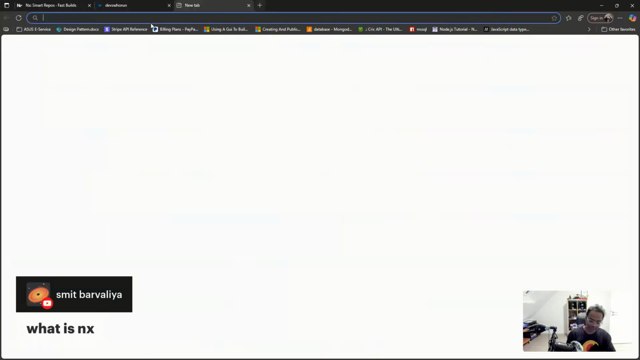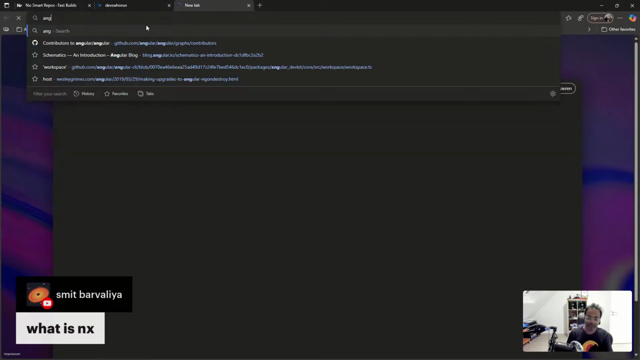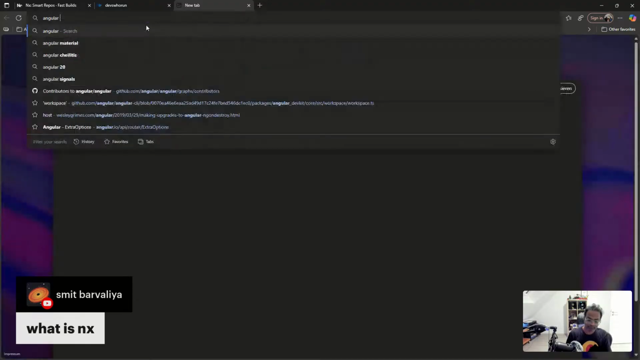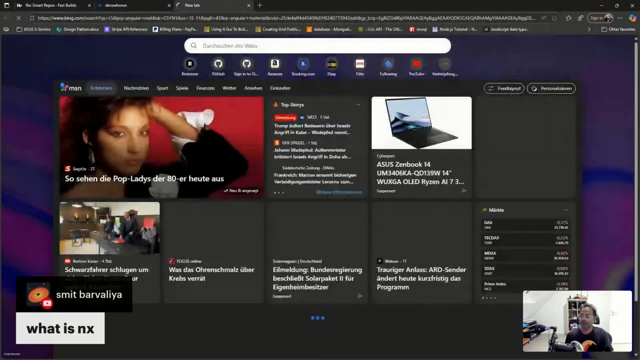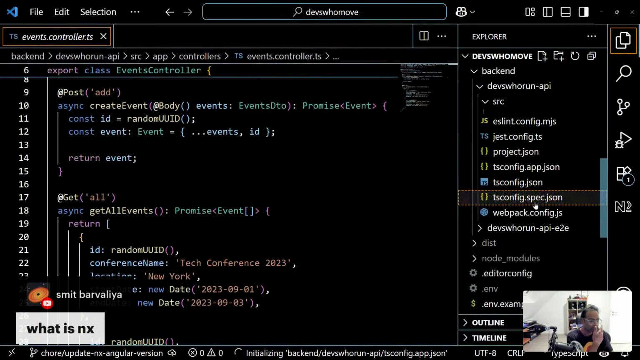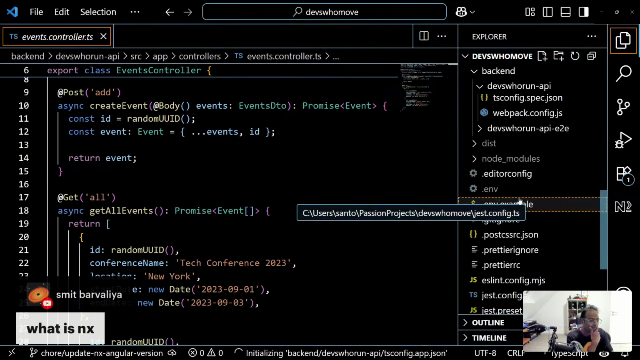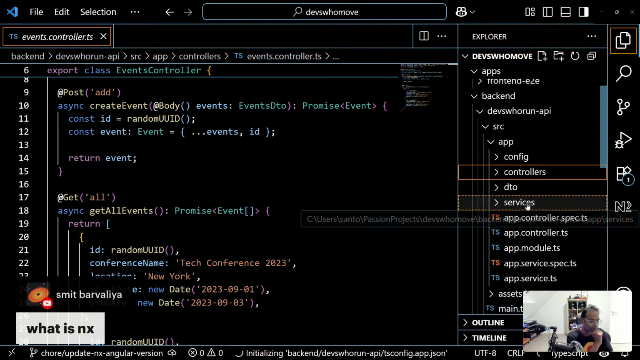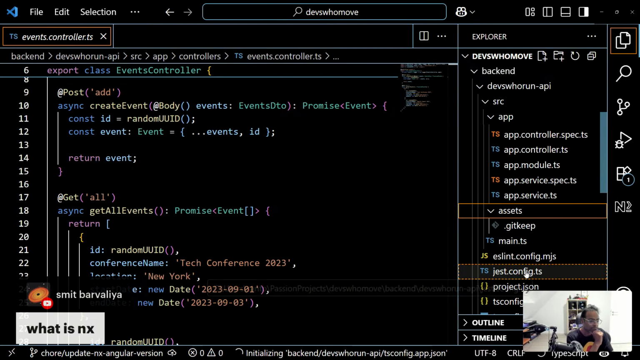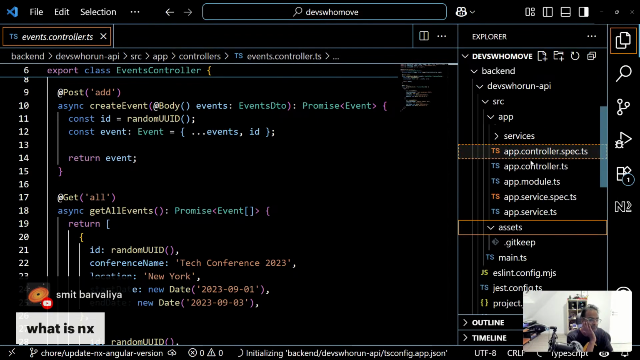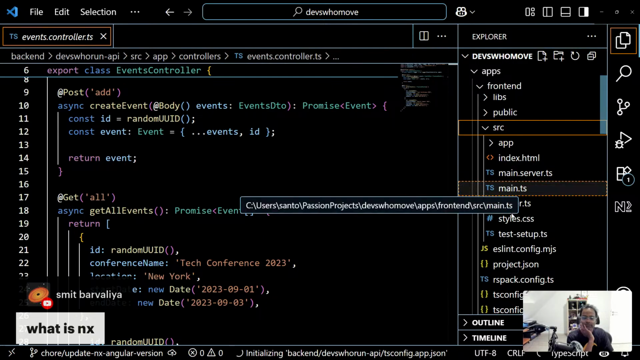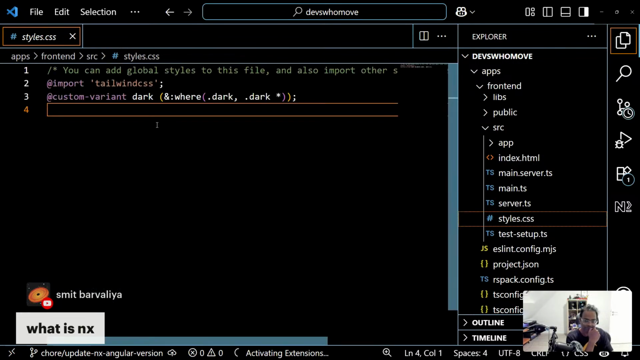So maybe what we can store is, let's see if I can use Angular Material. Let me check what we are using for styling. Yeah, most of the styling is done by Sashi. So just checking. App controller, no, this is for backend. For front end, we have src, CSS. So we are using Tailwind CSS.